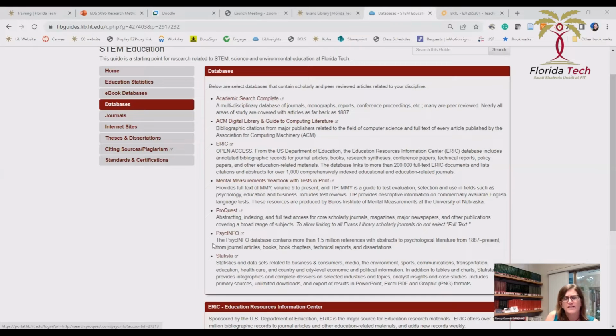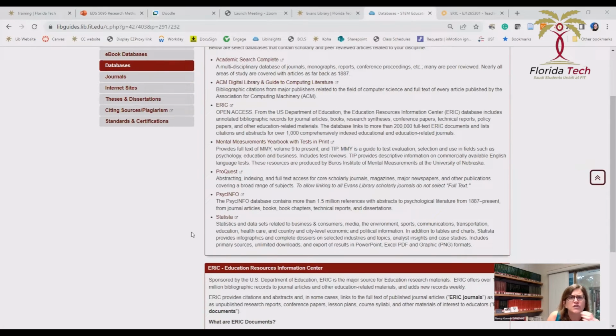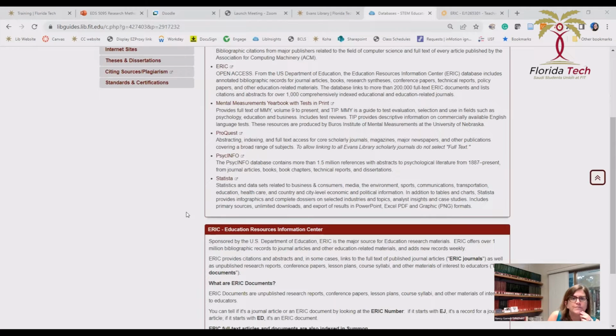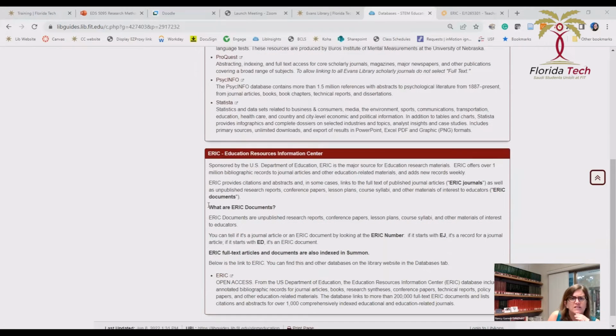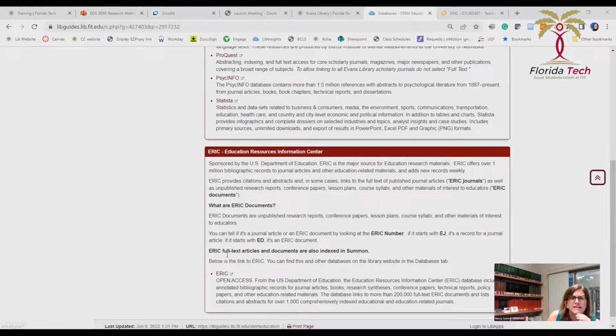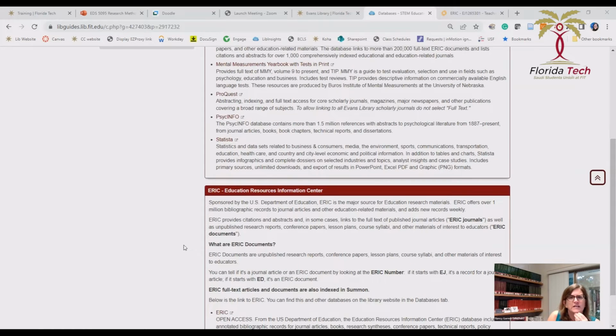And the good thing about databases is that they have scope. So it's just particularly for information, say education, or these will be the ones that have the most resources in education. And then this is the ERIC database, which I'm sure you're familiar with, but that's all open access, and it's educational resources that the government puts into a database. So that's a .gov.